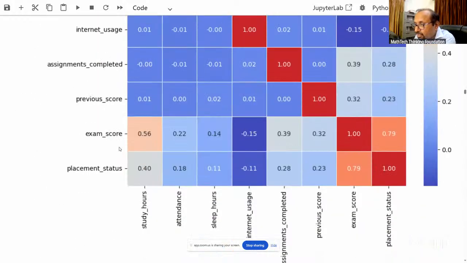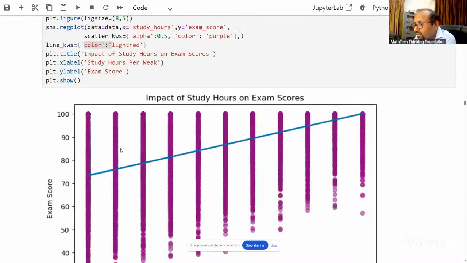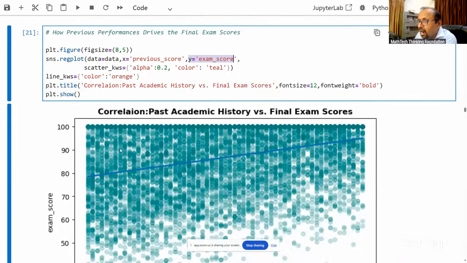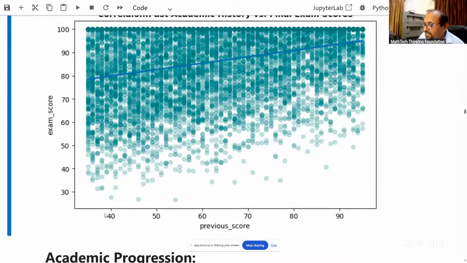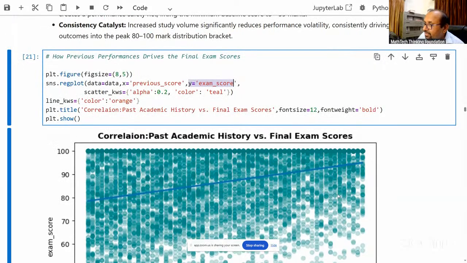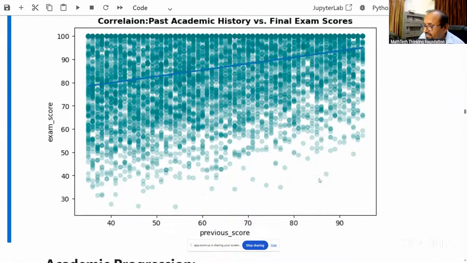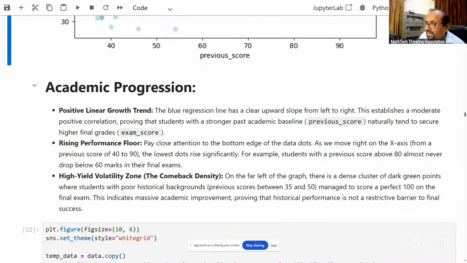So the maximum students lie at this place, near this line, and here very few. You can see as soon as the previous score is high, the final or exam score will be high. So the previous score also affects the final exam. And here is the interpretation.